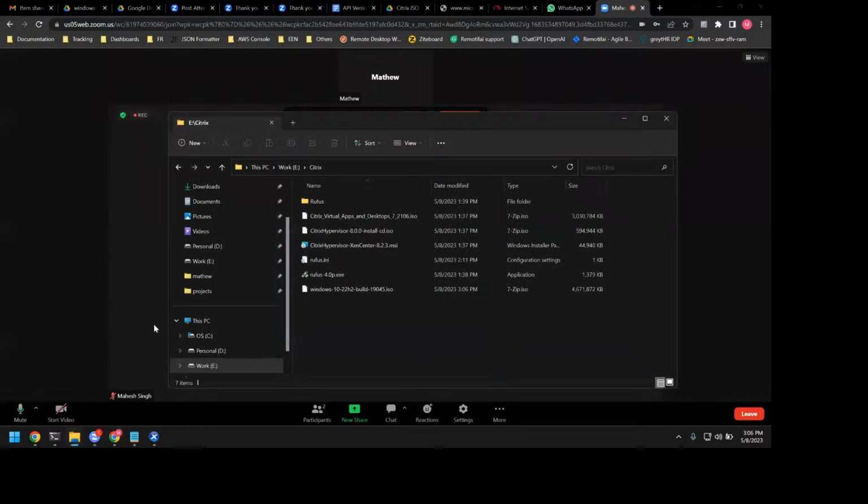Hey, hi Mahesh, I have it downloaded now. This one. Yeah. Okay, go to the folder. I am. You can see my screen, right? This is the ISO. Yes, yes. Go to the folder. Go to the work folder.